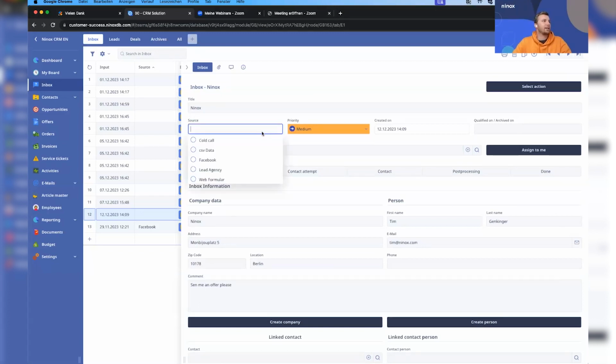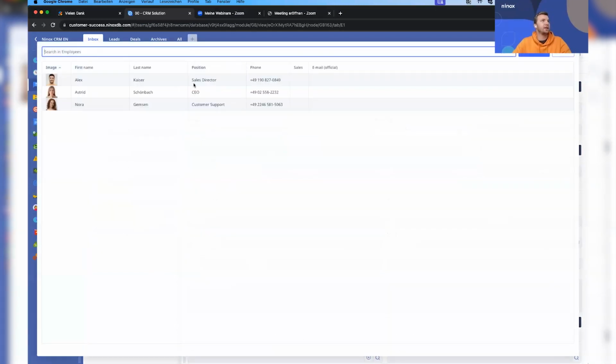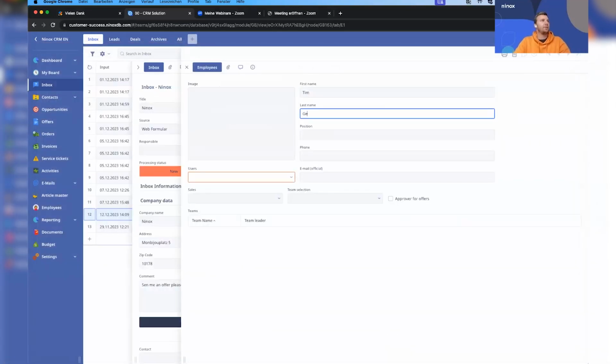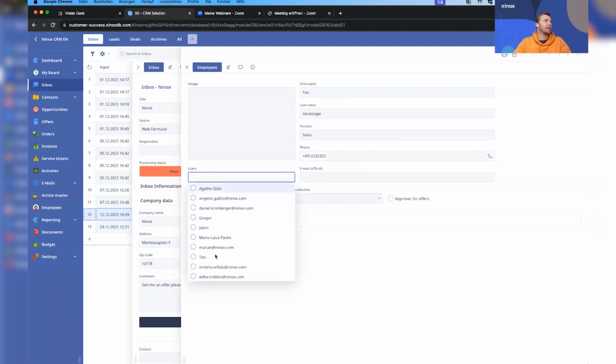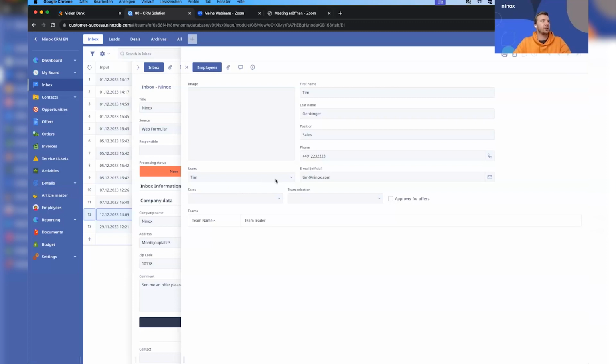So now I can select the source, which is the web form. I can have a look at it and choose an employee who is responsible for that. And from now on, I don't see myself. So I'll add a new record and put in myself as a sales employee. As you can see, it's very easy. So I'll just assign my user.